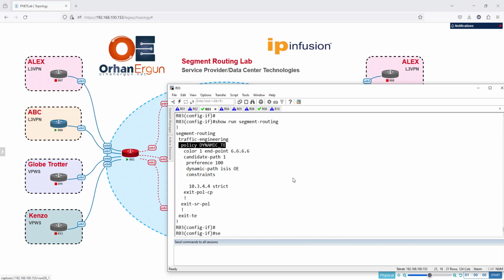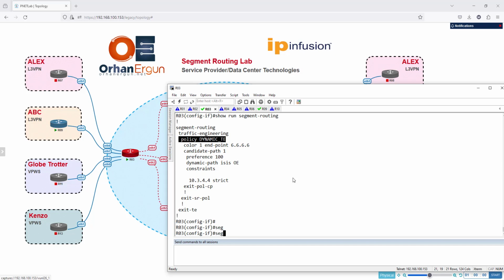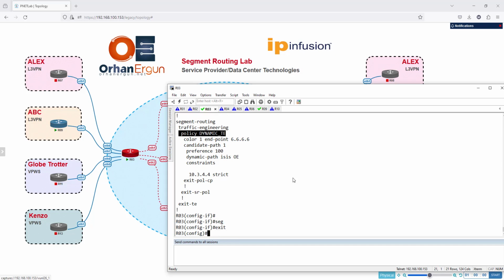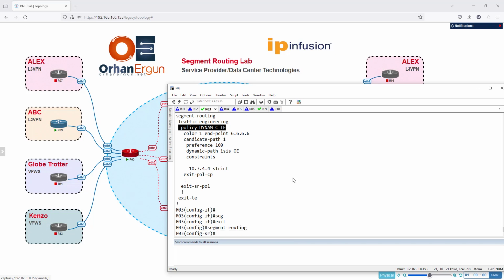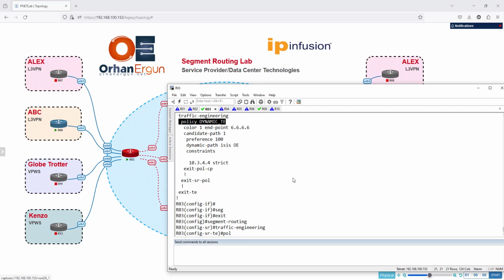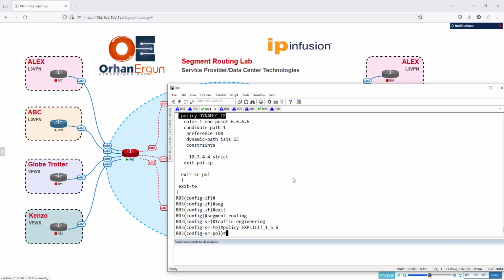So I'm going to say segment routing, and let me just exit this configuration. If I say segment routing, it takes me to the segment routing part, and then traffic engineering. And now I'm going to say policy, and the policy is going to be explicit. And the list of stops are going to be 1, 5, and then finally 6. The name of the policy could be anything, but I'm just going to make sure that this is called explicit 156.